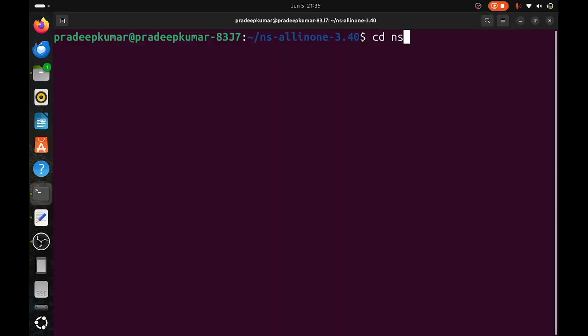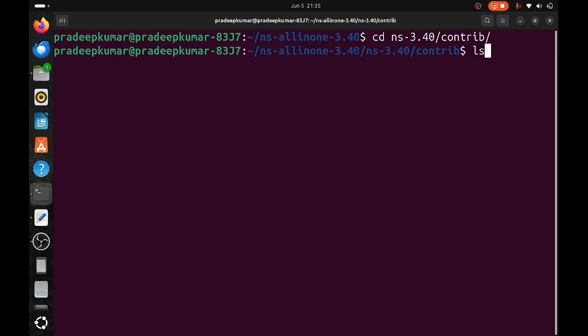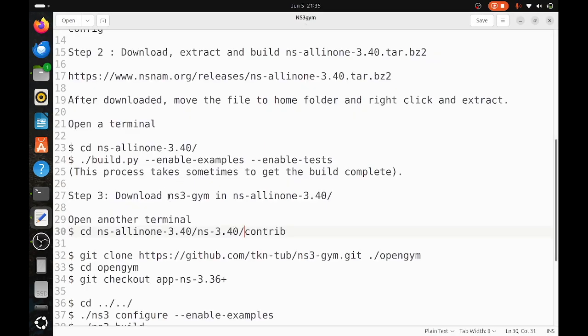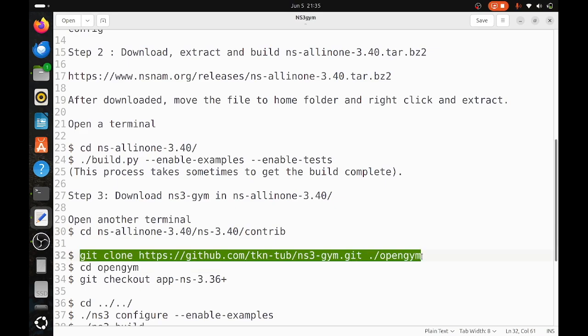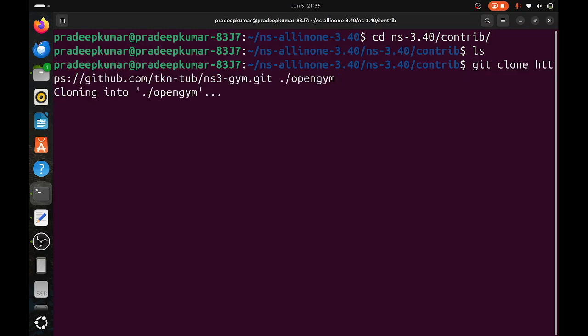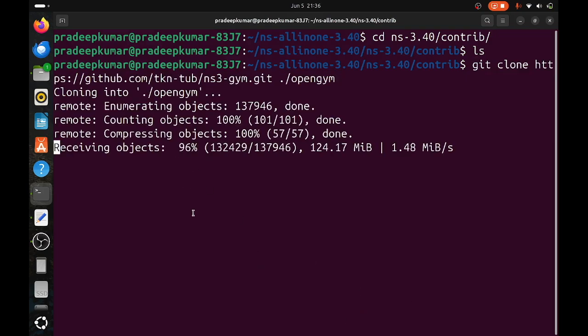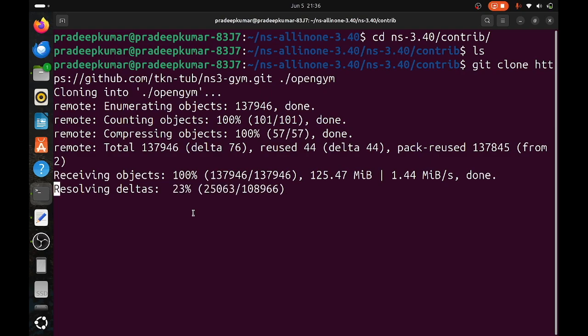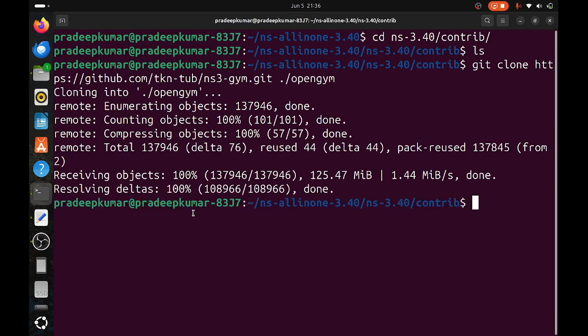Okay, so now we are going to download the NS3 Gym. We are going to use the contrib folder, which is under NS-3.40. There is a folder called contrib. Inside that we are going to use it. From the GitHub, we are going to download the complete package. So copy this line and then open the terminal and give it there. Once you give it, the entire OpenGym will be downloaded to this contrib folder. It is third party contribution, that's what contrib is. Here it will be downloaded.